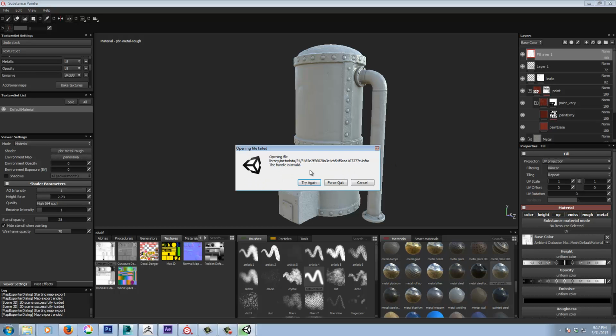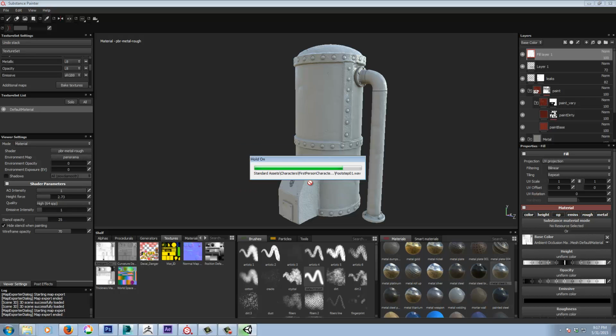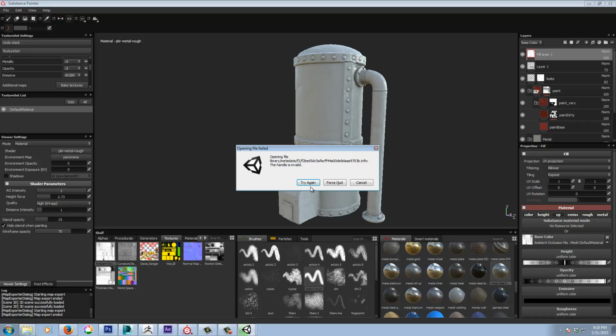Even though this is a brand new install of Unity, I only installed it earlier on today, I was getting these weird errors. So it was basically just brute forcing through them, and it loads up okay then. I don't know what that is. I'm not going to worry about it.